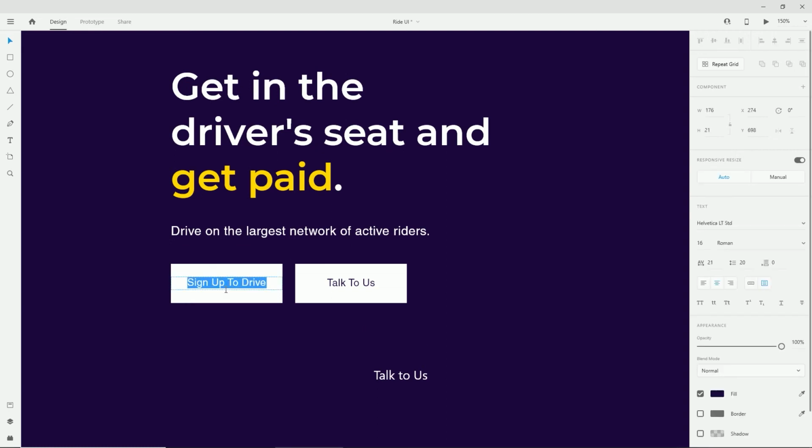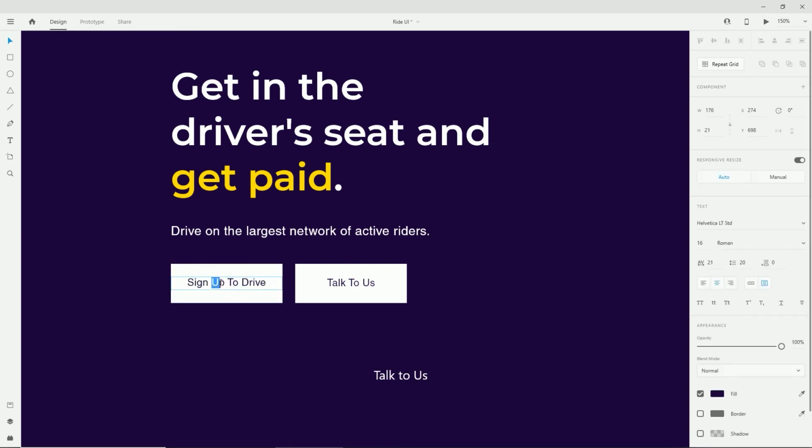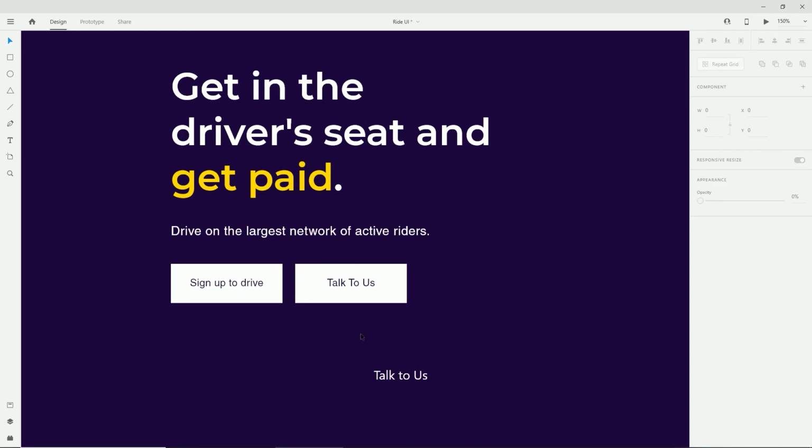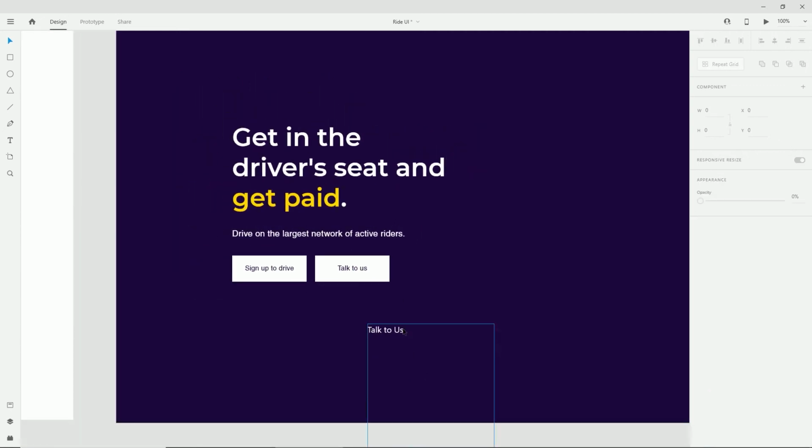Maybe no, I will go back to this, I think. Or maybe we can do sign up to Drive like this. I quite like this actually. And talk to us with small letters. Actually, I think this looks a little bit better to me, so I'm going to remove this. But you can play with the capitalization of the letters and so on.